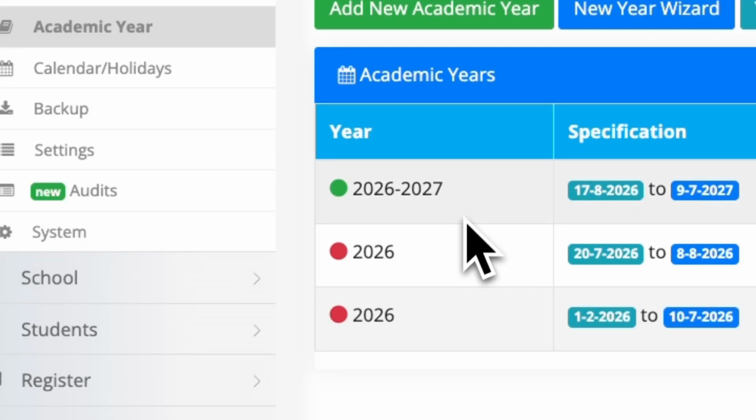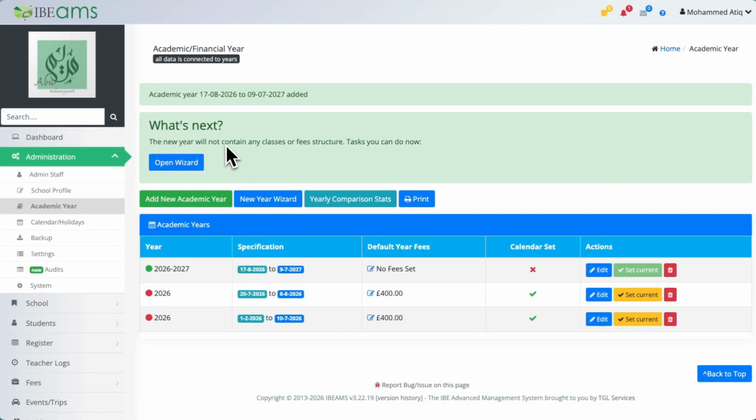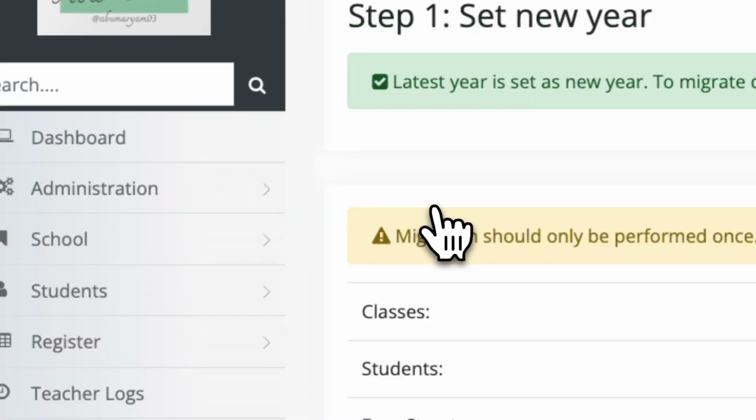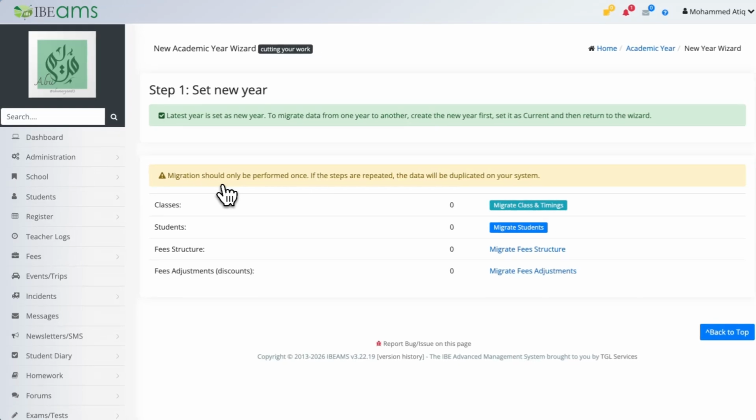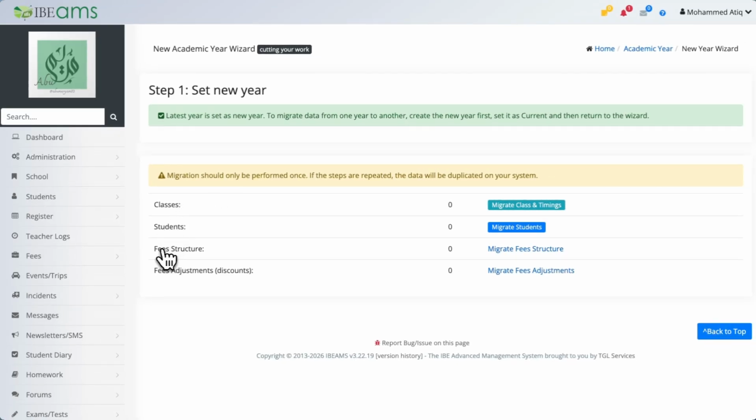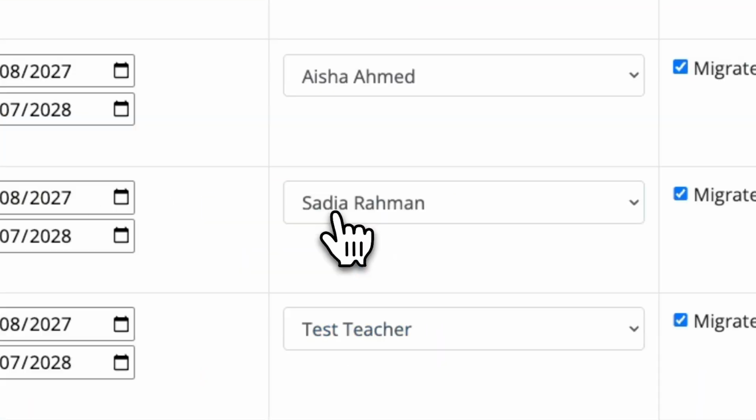Once you've clicked this, now you have this green alert letting you know that you can begin the migration wizard. Let's click on open wizard, and here on this page you can migrate the classes, the students, the fee structures and the fee adjustments from the previous year. The first thing that we need to do is migrate the classes. This must be done before migrating the students. So let's click on the migrate class and timings button.